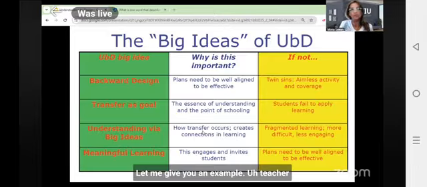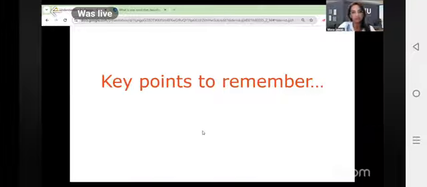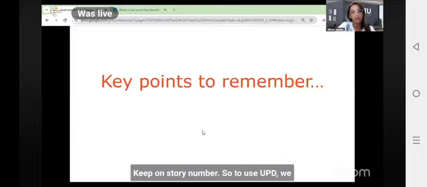Let me give you an example. A teacher teaching a story, as you know, isn't just about plot points and characters. The big idea might be: stories reveal universal human experiences and emotions that connect us all. That's meaningful. Here is the difference. Key points to remember.